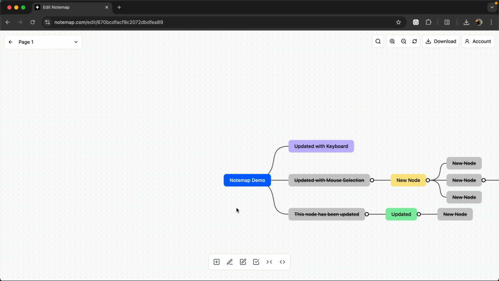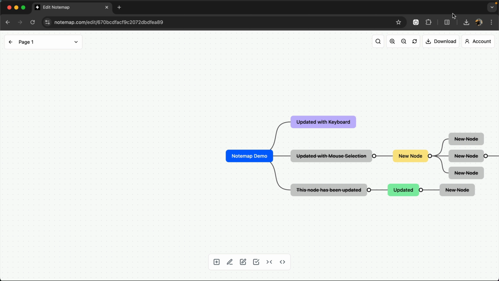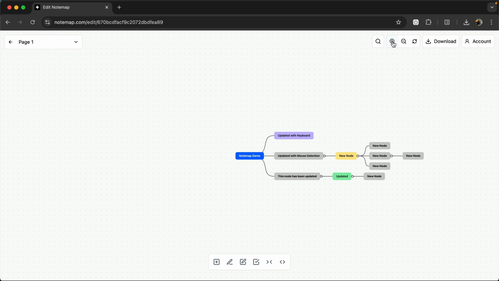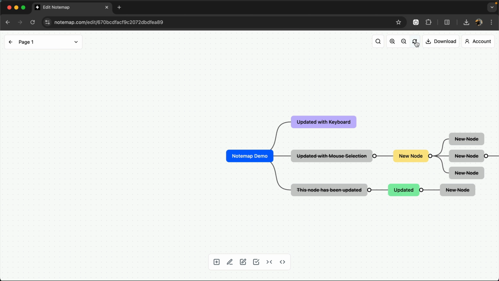Also, this is an infinite canvas. So if you have a very big mind map, it should not be a problem as well. So you can zoom out to see the bigger picture, zoom in, reset zoom, and so on.